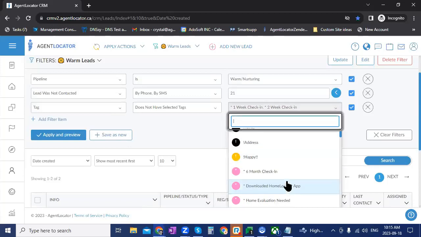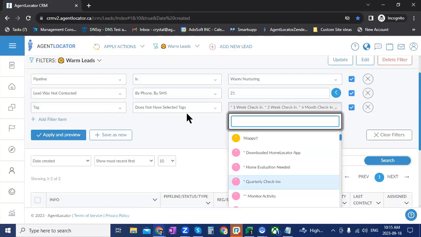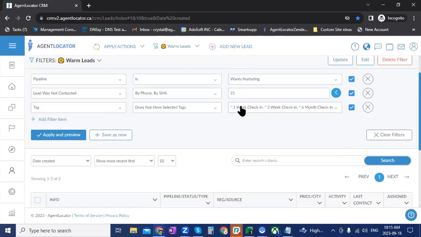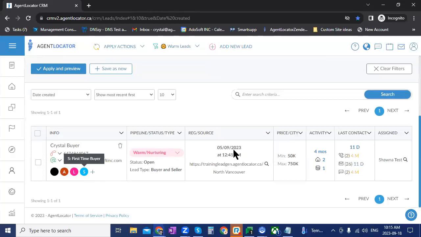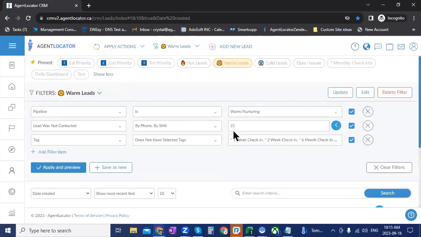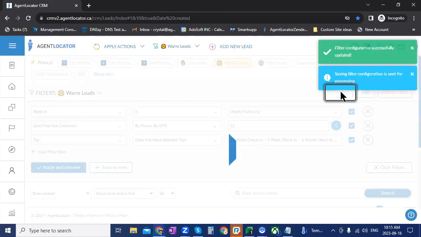So just to kind of show you, if any of these people do happen to have one, they can't have a check-in tag. So they can be warm nurturing, but they can't have a check-in tag because they're already in a different filter. If we apply and preview that, there's one person. The other person had check-in tags on them. This one doesn't, so they would fall into your standard system that you have here. And then if you do want to save anything like that, you would just click update.